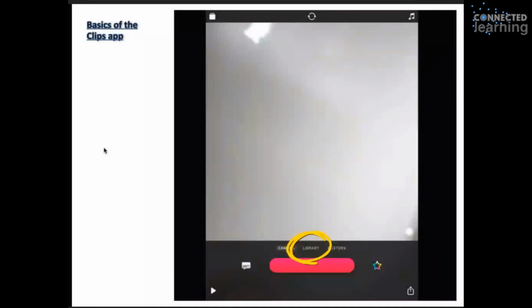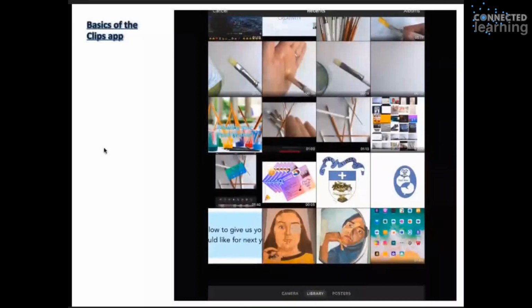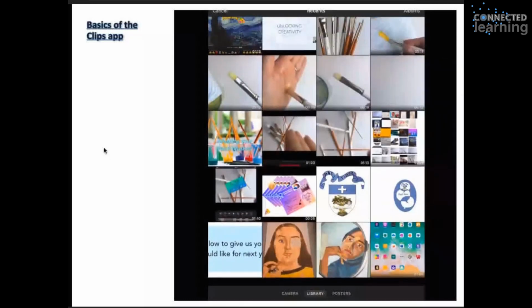Also, you can use pre-recorded video or images straight from your library. So if you tap that button, it takes you right into your photo library and you can select anything that you have in there. So once you've got your image, how do we record it?